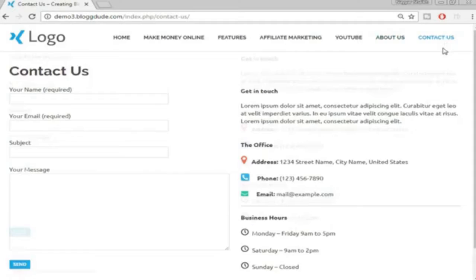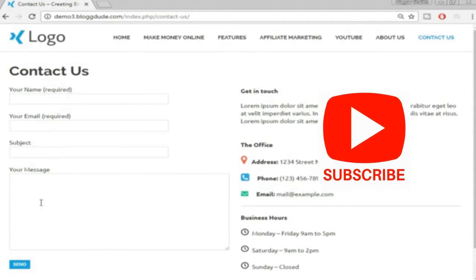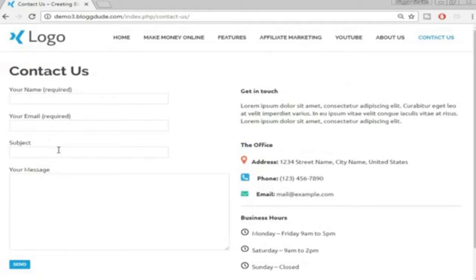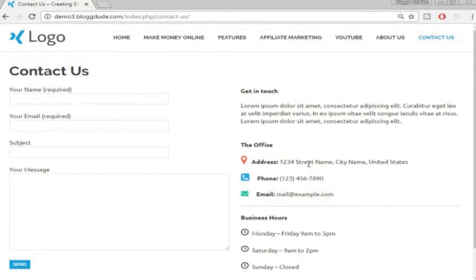Okay guys, so this is our contact us page. At the left side there is a simple and a very nice looking contact form. At the right side we have some text, the get in touch message text. Then we have used some beautiful icons for the address, phone and email. Then we have business hours. Obviously you can edit anything you want in this column, but I just created this thing, so I'll show you how to create this thing and edit this thing.